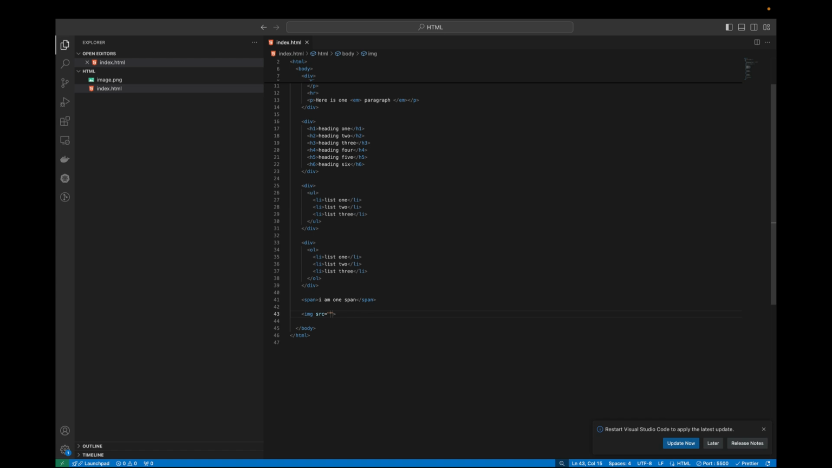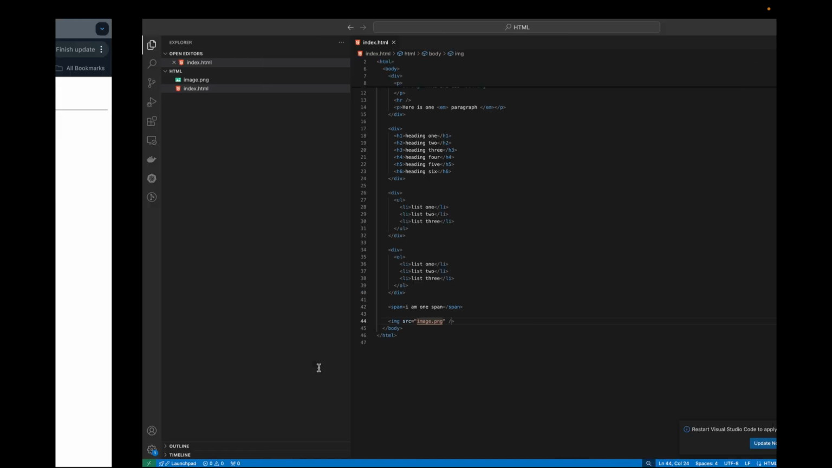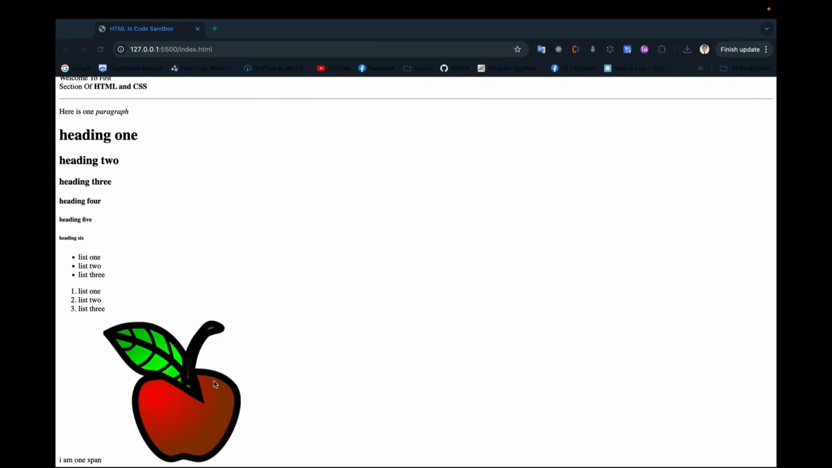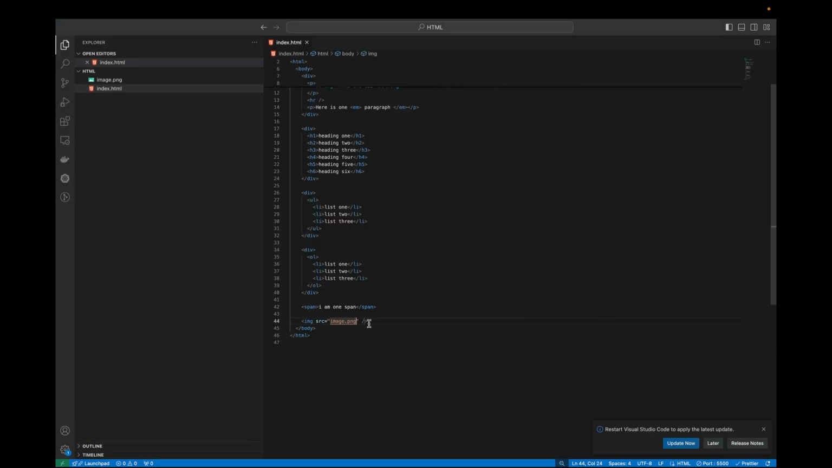you want to preview. So as this image is exactly next to this index.html file, I will write src equal double quotation, and inside the double quotation I will write image.png. And now if I save it and I check the code, this image is added here. So the first attribute that we'll learn is the src attribute in the image tag.